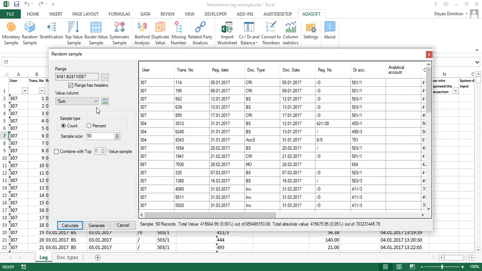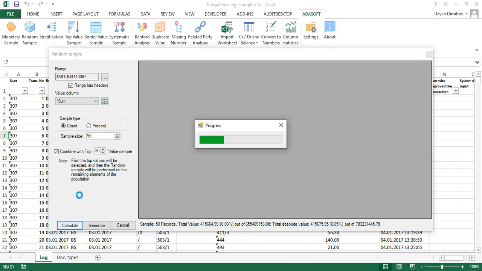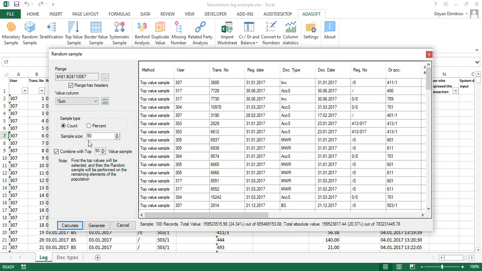If necessary, I can also use this function combined with a top number of values sample, which will tell the application to create a top value sample and then to add to it a random sample from the remaining records of the population. Now I'm creating a top value sample with 50 records and a random sample with another 50, which gives me a total of 100 records. The records in each sample will not overlap.